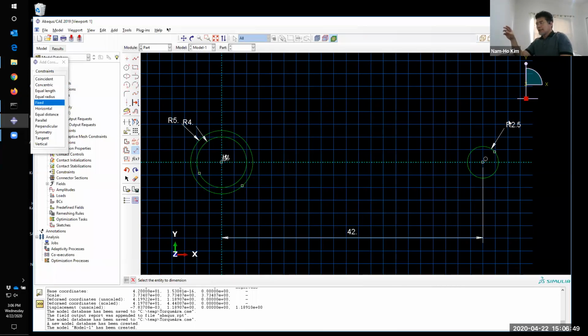So again, as I said before, to define the circle, you need to have a fixed location of the center and the radius. Okay, so the horizontal dimension is provided, 42 is fixed. The vertical one is fixed because it is on the construction line, and the radius is fixed, so this dimension is fully constrained.